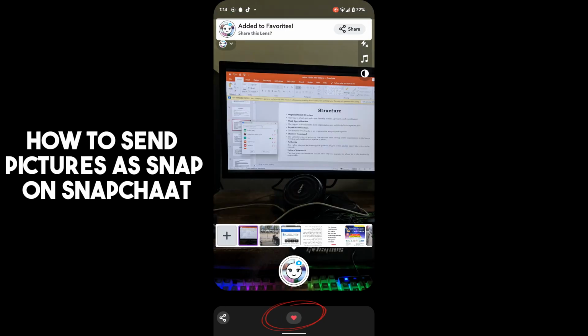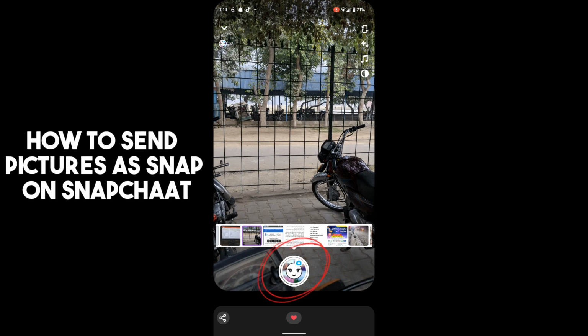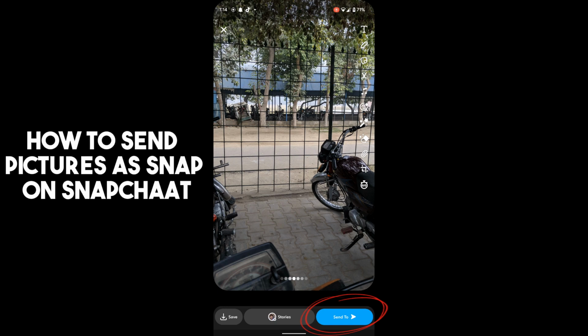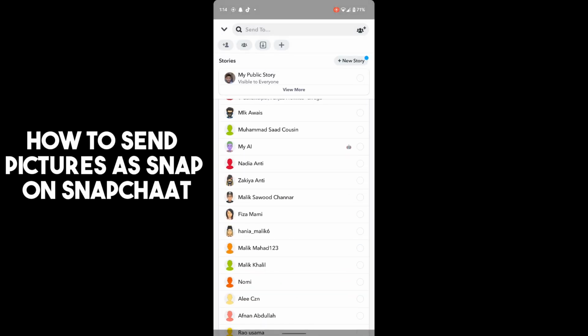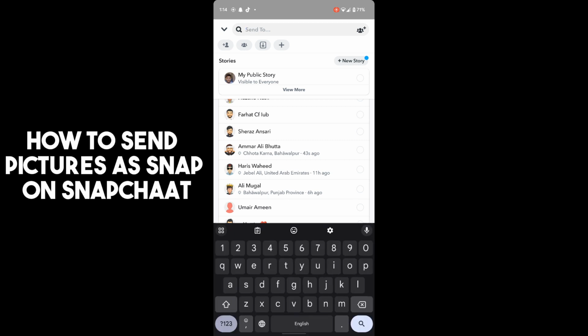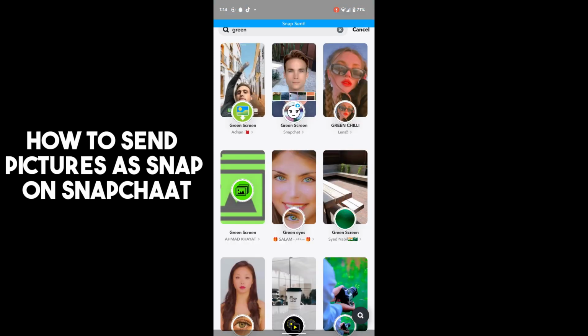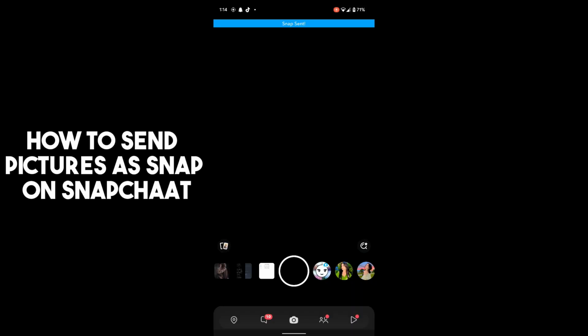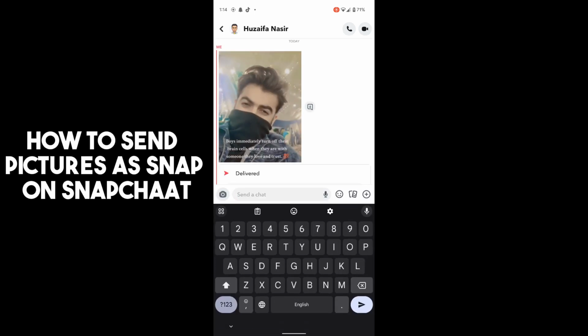So how can you do this? You have to select any of the photos from your gallery. Suppose I'm selecting this one and tap on the capture button, and here you have to send and select the person you want to send to. I'm selecting and clicking on send. Now you can see, it is sent as a snap.